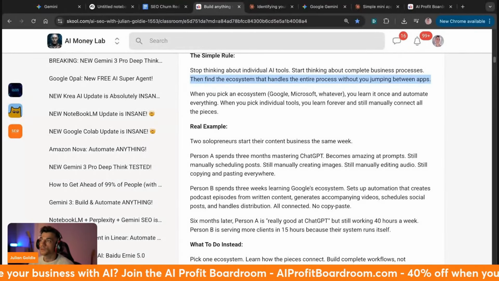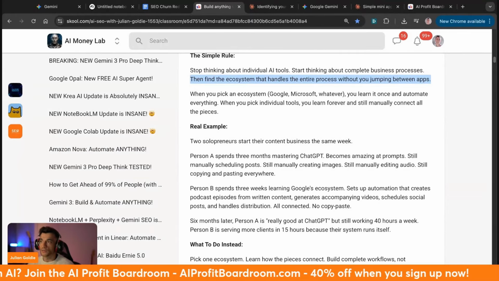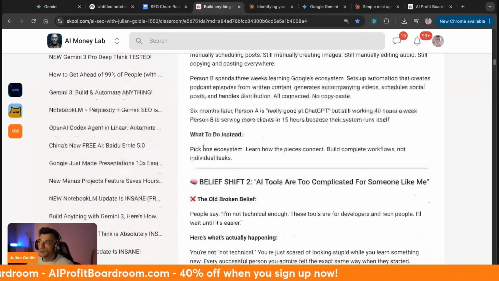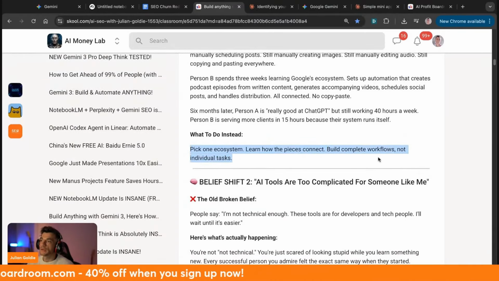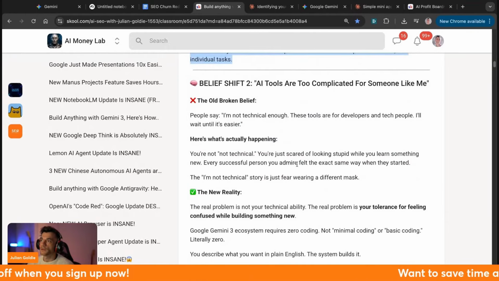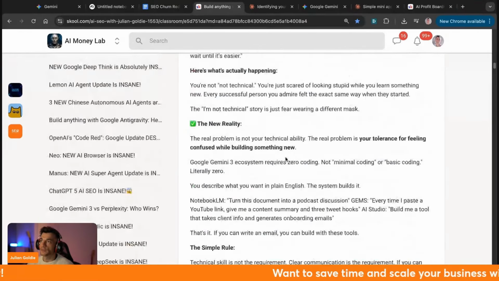When you pick individual tools, you learn forever and still manually have to connect all the pieces. So just pick one ecosystem, learn how the pieces connect, and then build complete workflows, not individual tasks. So for example, let's say I want to build out a content automation workflow, right?